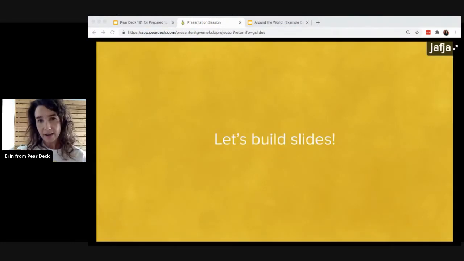So the first step to working with Pear Deck is to build slides, and you'll do that by using either the Pear Deck add-on in Google Slides or the add-in in PowerPoint online. So I want to talk about that and show you exactly how this works.